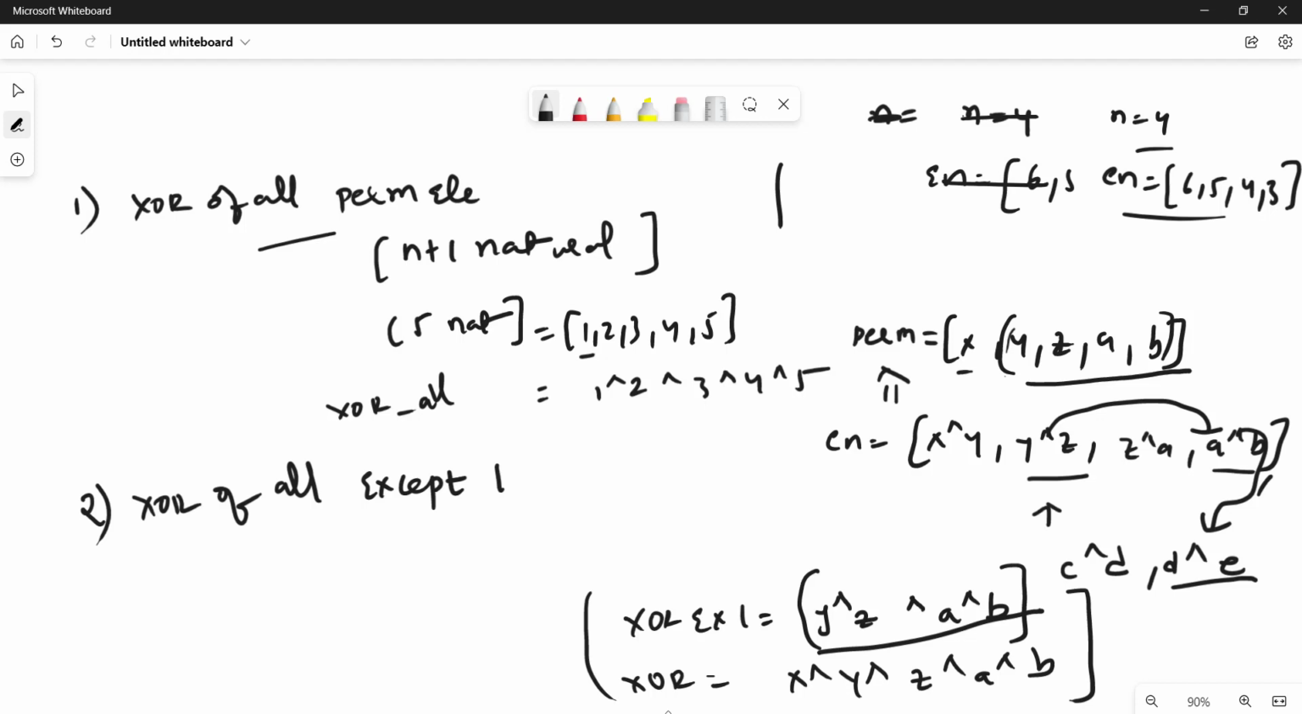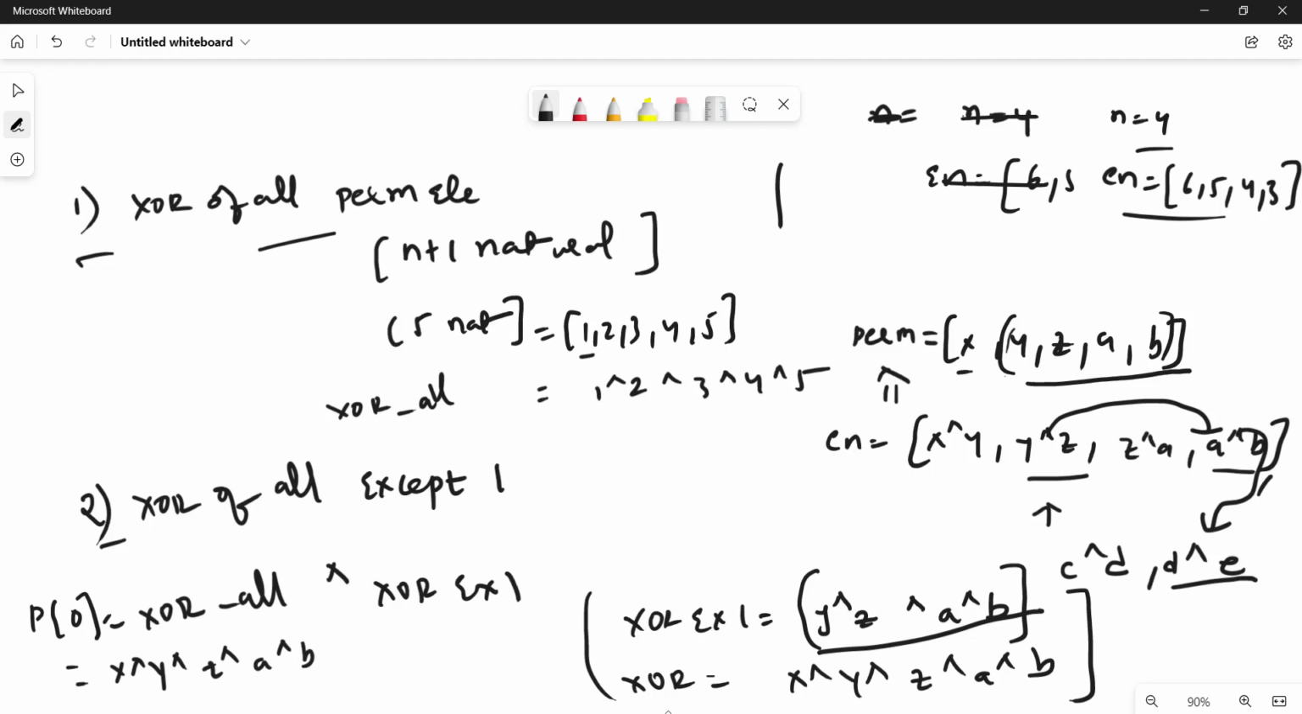So once we have found the first and second steps, P of 0 is definitely going to be the XOR of all elements and the XOR of all elements except the first. If you see that, XOR of all is going to be X, Y, Z, A, B, and XOR of the rest is Y, Z, A, B.